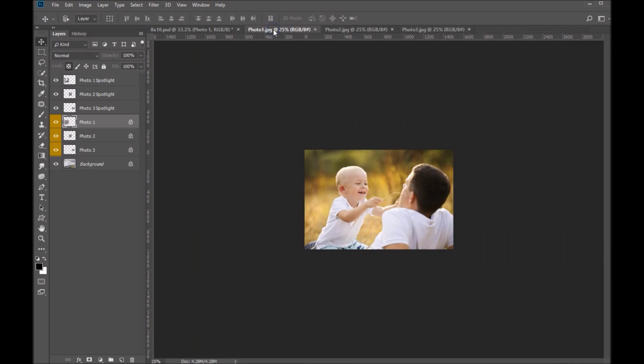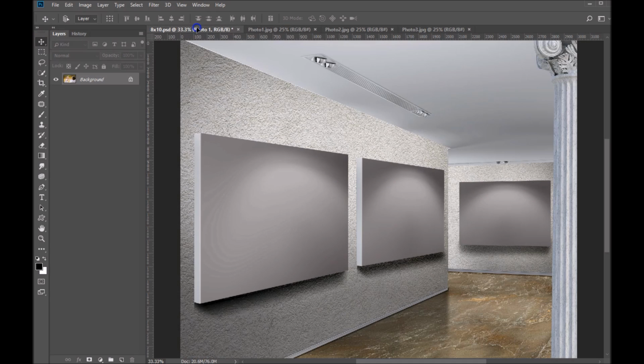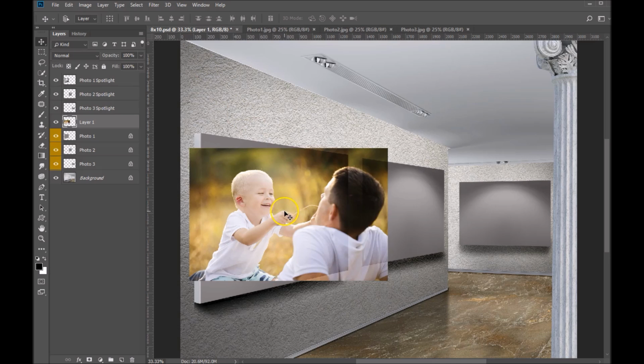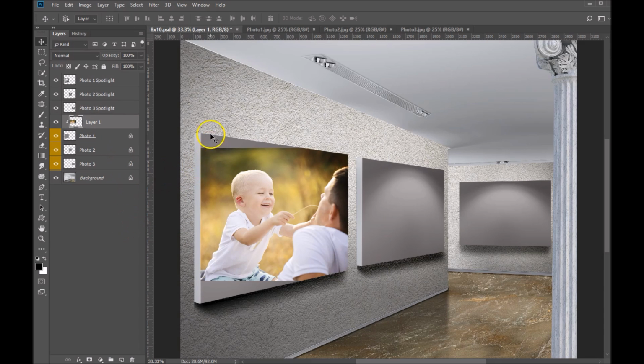Then let's come over, click on our photo, make sure we've got our Move tool selected, and we're going to click on the photo, drag it up to the template tab, and then let it drop onto the canvas. Now once it's there, we want to right click and create a clipping mask, and that will clip your photo to this photo 1 layer, having it take on the shape of that layer.